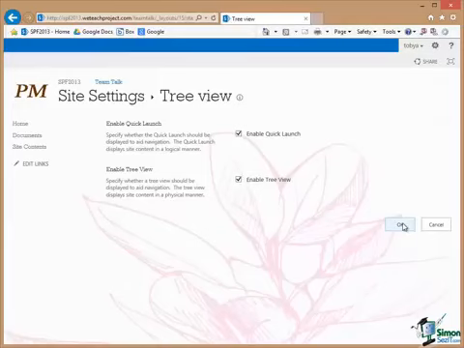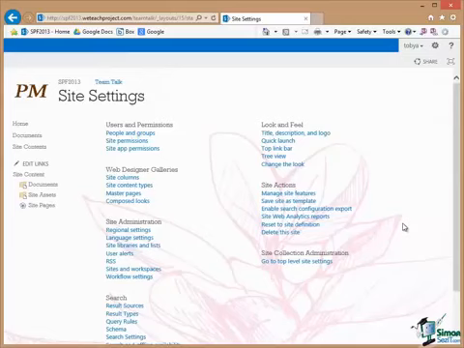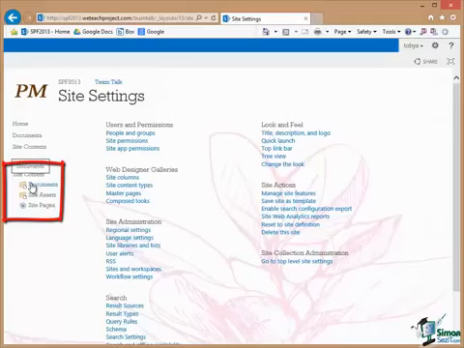Now, of course, we've got very little content in the site at the moment, but I think you'll still get the idea. Click on OK, and there you still have the quick launch, but now you have the tree view as well, which can be very useful when you've got a structured selection of documents, and then you have other site assets, site pages, and so on.